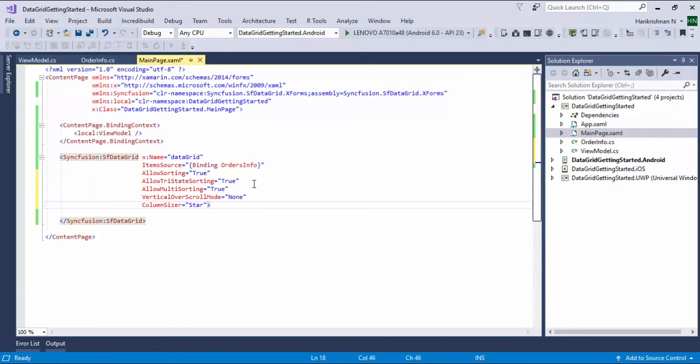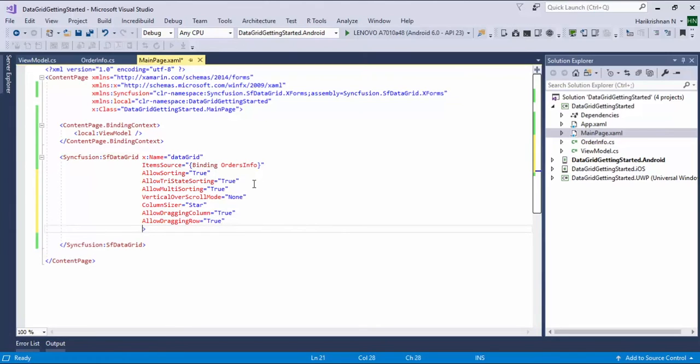Here I am setting this to star to fit in all the columns in the view to cut down the horizontal scrolling in my application. You can enable row and column dragging features using the allow dragging column and allow dragging row properties. You can enable selection by setting the selection mode property. There are also options to enable key navigation for UWP platform, and navigation mode is there to control navigation between rows and cells.